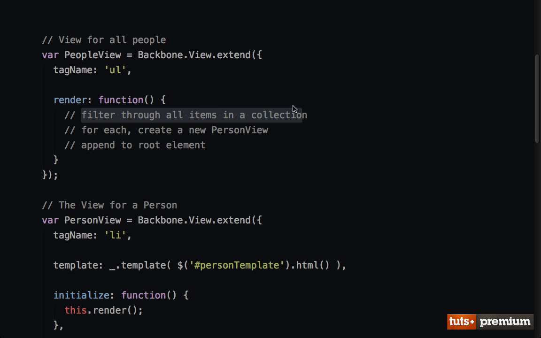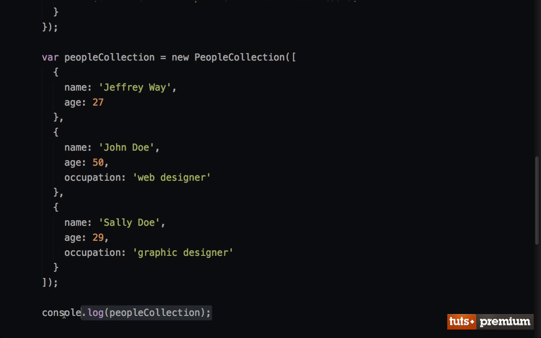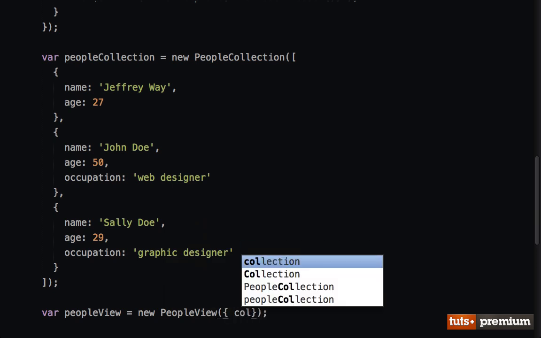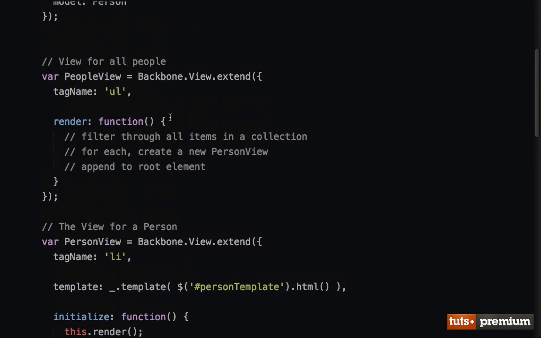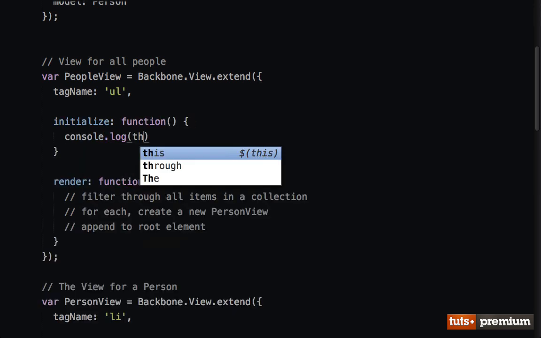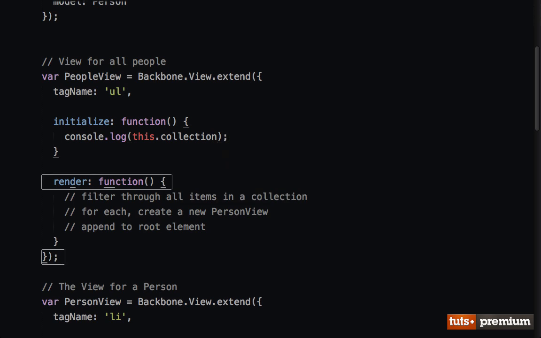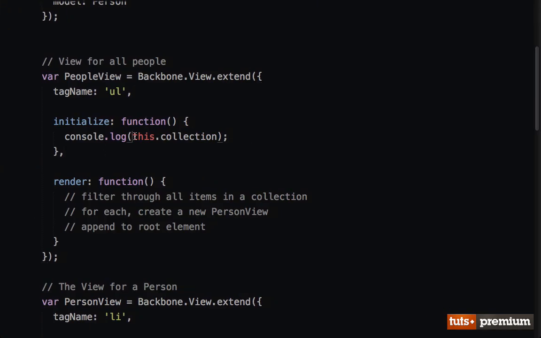So immediately I can see that within people view, I need to have access to a collection. So let's do that right now. At the bottom, the only thing we've done is we've created our collection. Now we're going to say var peopleView equals a new instance of the PeopleView. And within it, we're going to pass in our collection, which is peopleCollection. So what this will do is Backbone will immediately make collection available to us on the object. So for example, if I were to say initialize function and I console.log this.collection, let's see what happens when we view this in the browser. Now we can see within the console, yep, we do have access to the collection through this.collection.